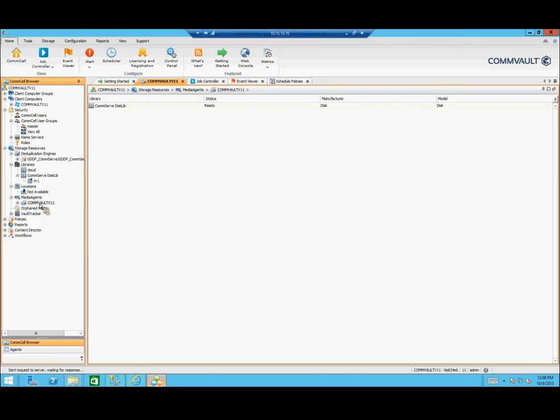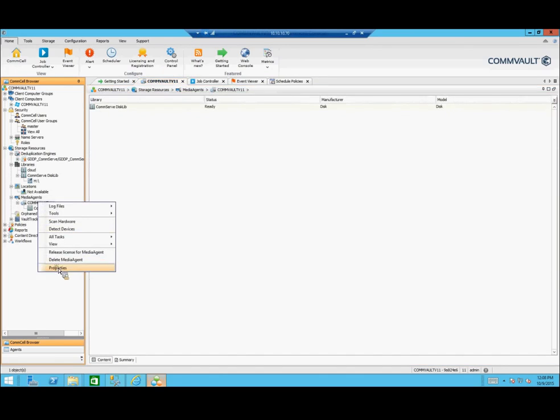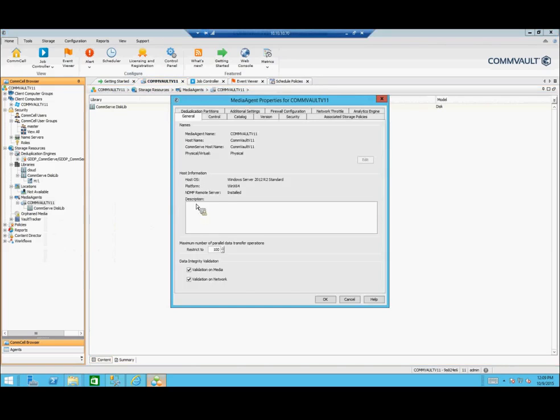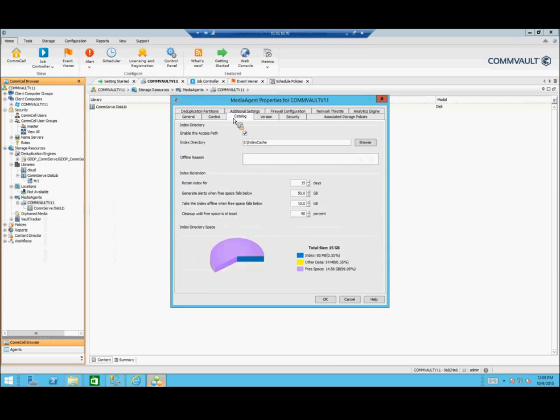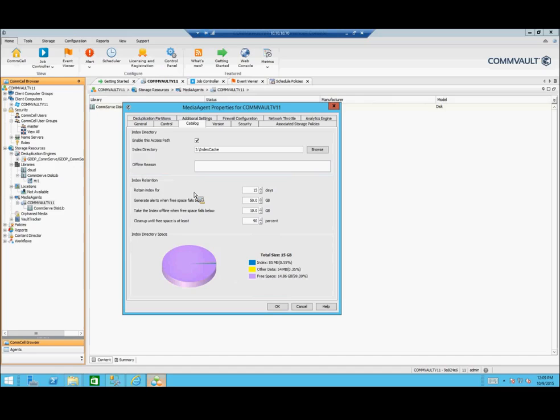Media agents. What's new for the media agents? So for catalog, you see here there's no options for a network share. So again, remember I mentioned if we're going to go from version 10 to 11, in Service Pack 7 we disabled the use of network shares, but we still allowed them to use it if they were using it. They just couldn't create a new one. Version 11 we get rid of network shares altogether for the index cache. So you want to make sure that you get their index cache locally before we go to version 11.